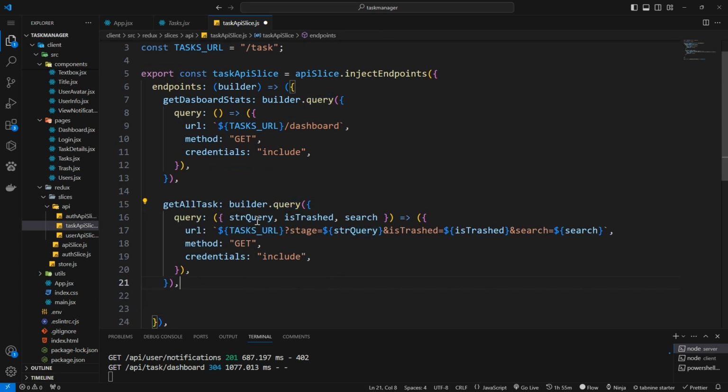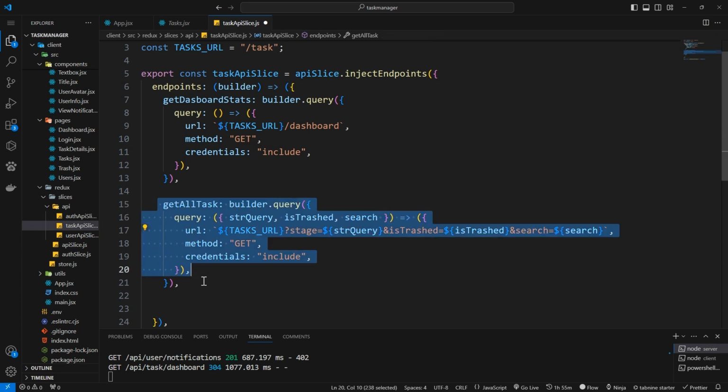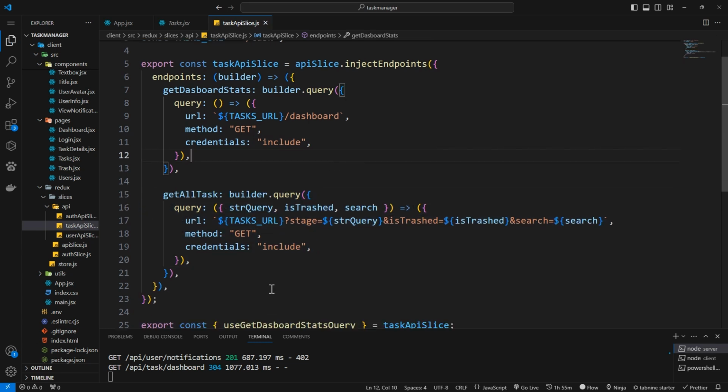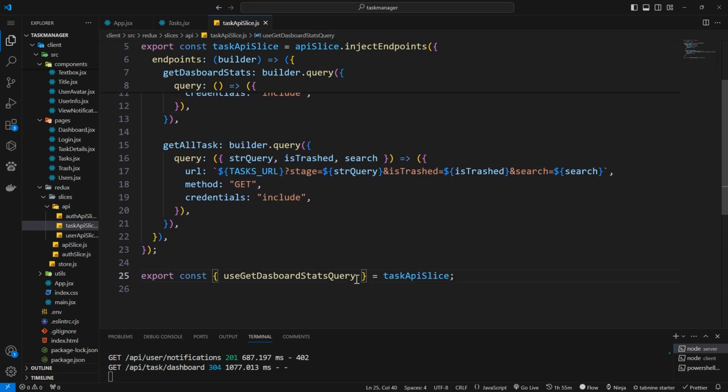And we can pass a search, right? We pass various queries, the stage and also a trashed, right? Because we use the same on the trash page. So let's export it here, that get all. Great.